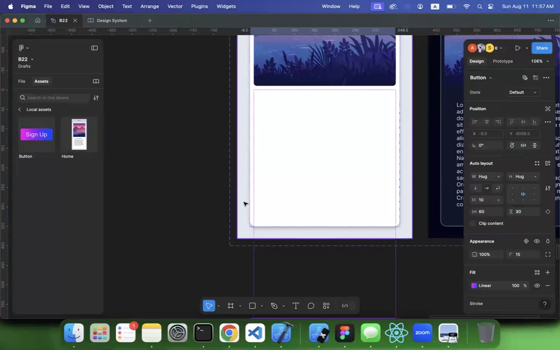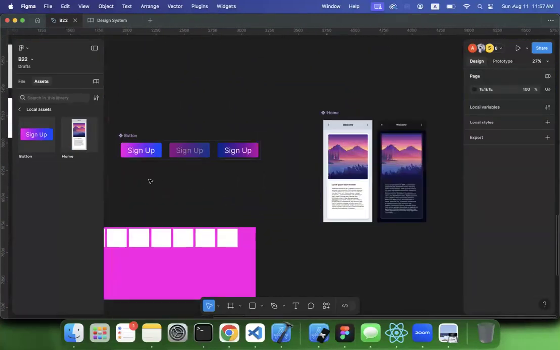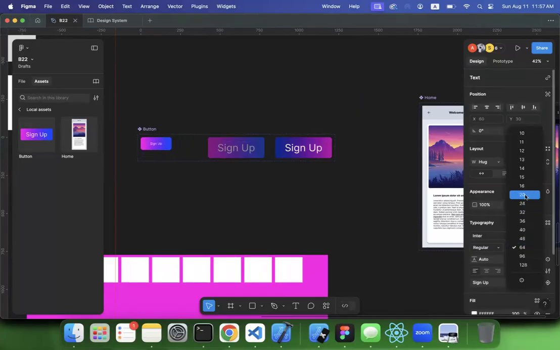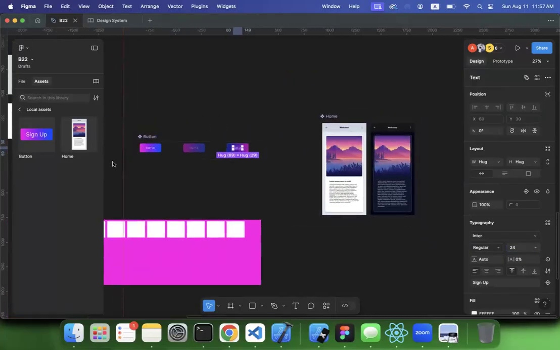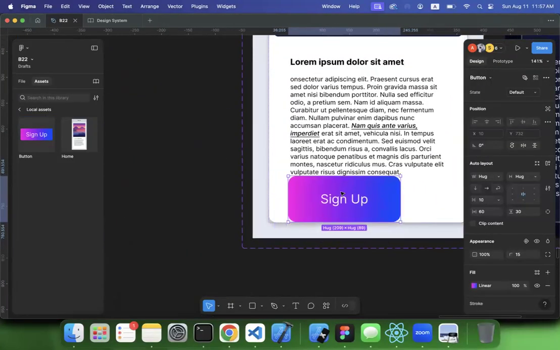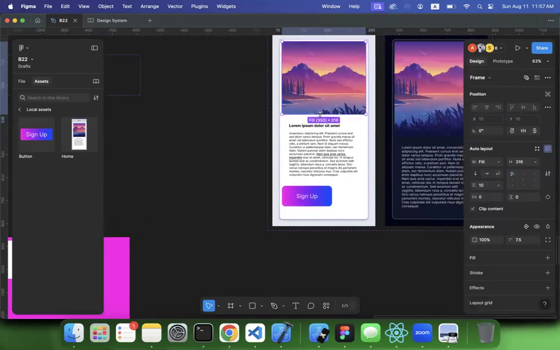It is actually larger in size because I created it in a large size. So let's reduce the font size and make it much smaller. I'm going to give it a font size of 24. Apply the same thing for the other two states as well. Okay, and if I add the button right here, it will look like this.